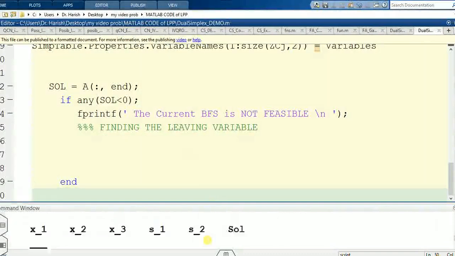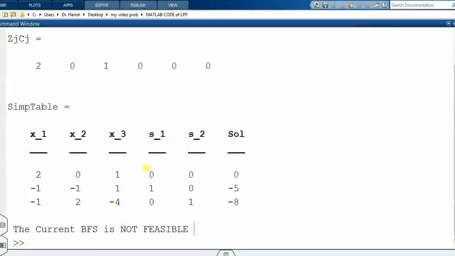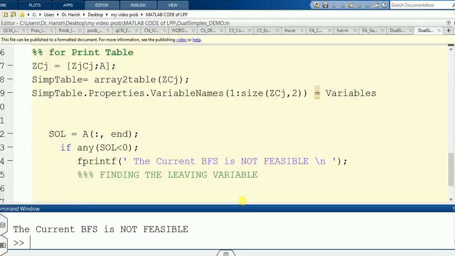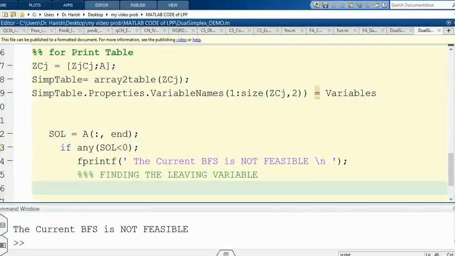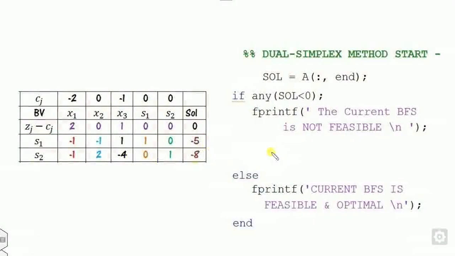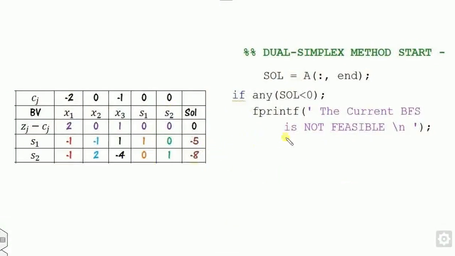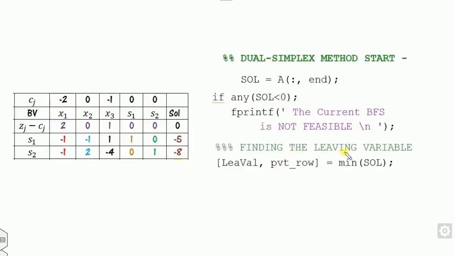Okay, so if I just run the file, it means the current solution is not optimal because the value is negative. So if it is not optimal, then you have to find the leaving variable first. How do you find the leaving variable? Anything which is written after this text, you can copy and paste in between them. So this is the most negative part. How you find it is, the minimum. So you can find the leaving variable, the pivot row, as the minimum of the solution.